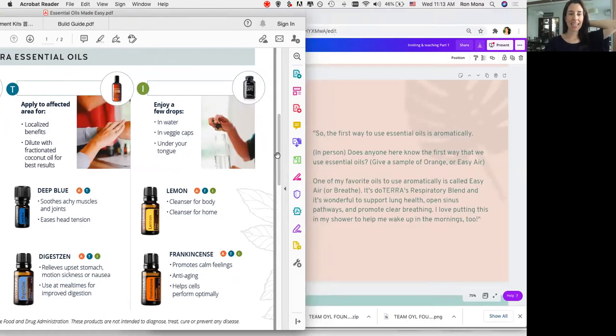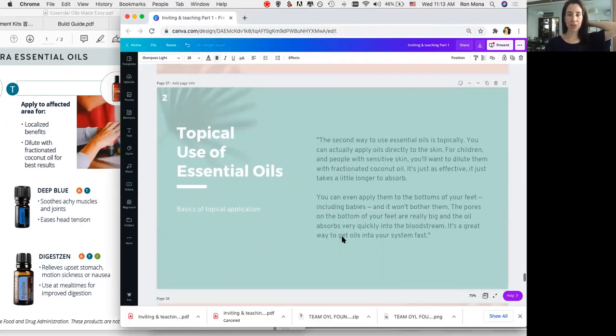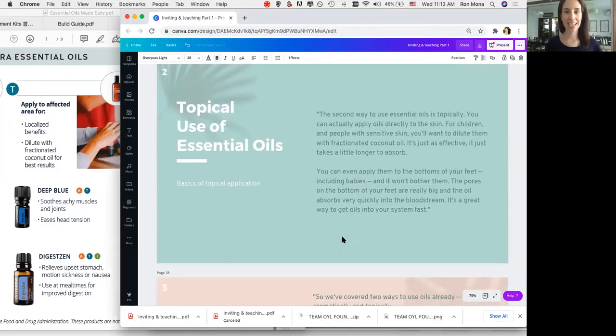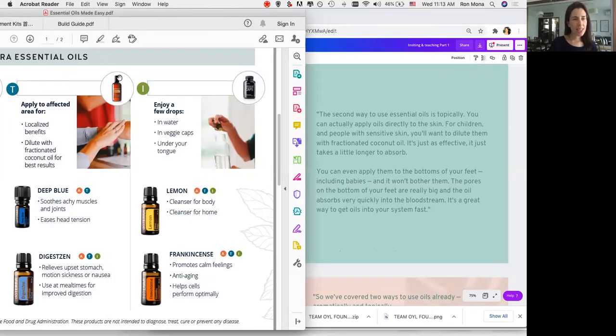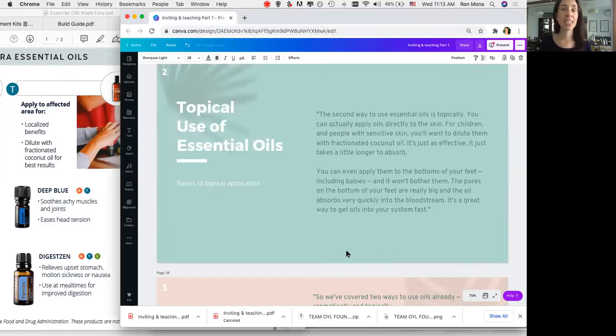Now, the second way that we use essential oils is topically, okay? You can actually apply oils directly to the skin. For children and people with sensitive skin, you're going to want to dilute with fractionated coconut oil. You can see that up here, a little bottle of fractionated coconut oil. It's just as effective. It just takes a little bit longer to absorb.